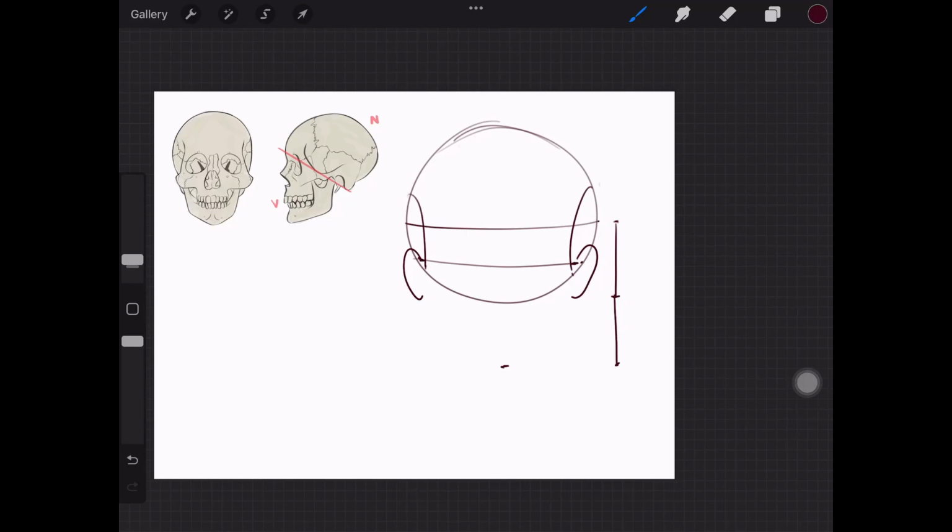And because this is a front view, we are going to have both the cheekbones slanted inwards at both sides. We can see here on the skull too. And now we'll mark out the planes for the eyes and the forehead.